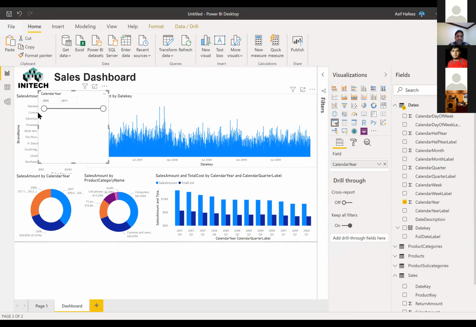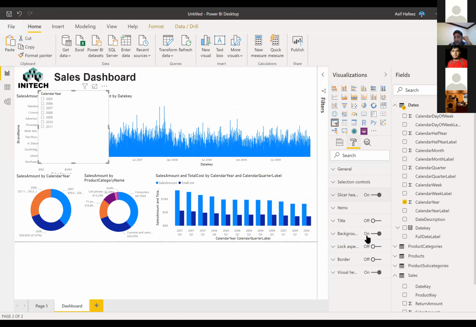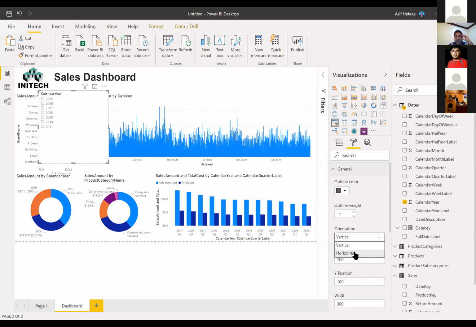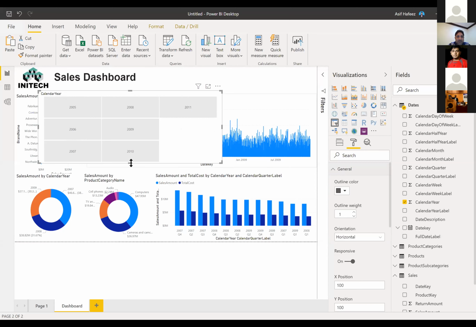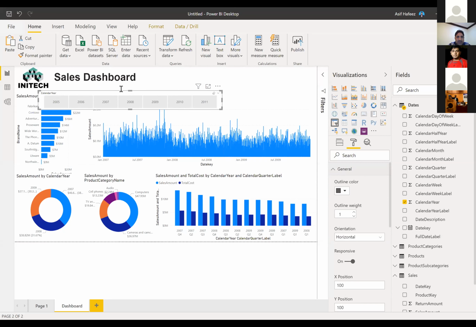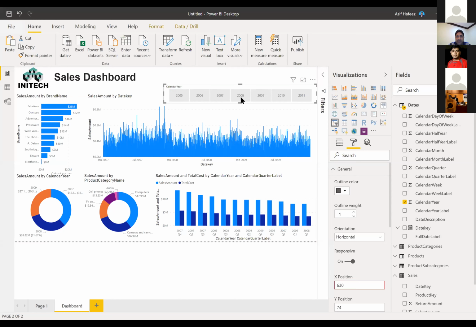Right now you can see these are the years, but I don't want years this way. I want them list-wise, not on the vertical side, but in a horizontal way. Like you can see the option under the general tab, vertical, I need horizontal. Now it will show you all the years. See how I am setting my calendar years based on our requirements. Okay, let me reduce it a little.